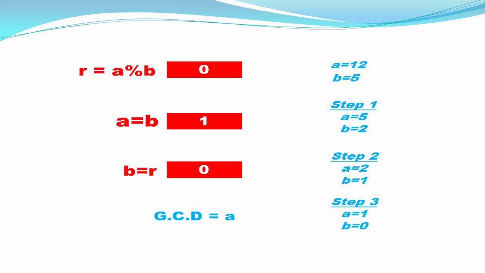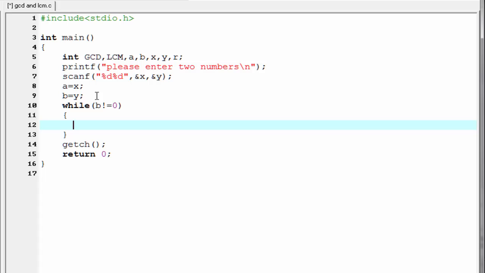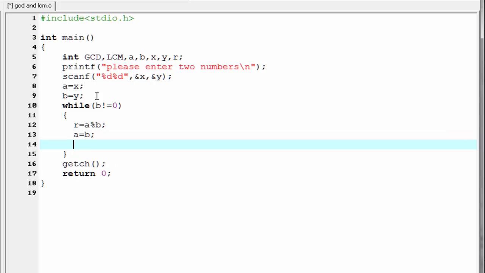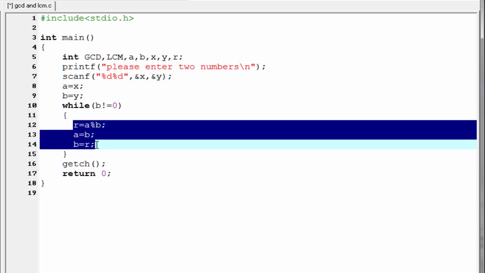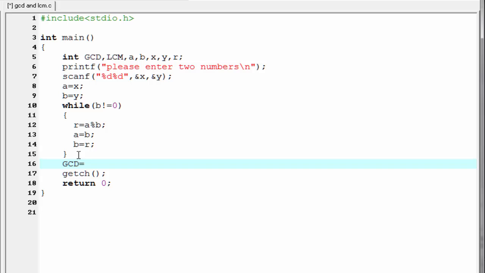Let's move to the coding. Here first we write the termination condition, that is while b not equal to 0. Inside the loop first we find the remainder, that is r equal to a mod b. Next we copy the value of b to a, so write here a equal to b and then b equal to r. Here we find the GCD and it will be stored in the variable a. So outside of this loop I am gonna write GCD equal to a.